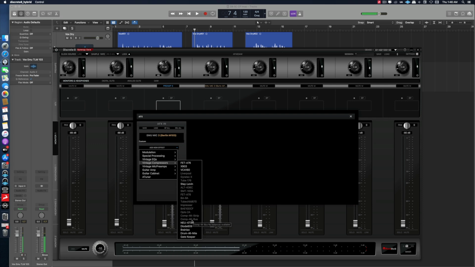This is the famous SSL 4K channel strip, and this is the famous SSL gluing compressor. There are so many other things here. The Distressor emulation, the famous Distressor compressor, and the Fairchild 670 emulation. So we need to test all the effects, but in another session.